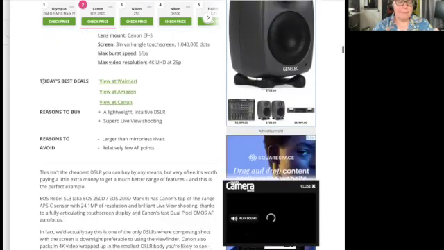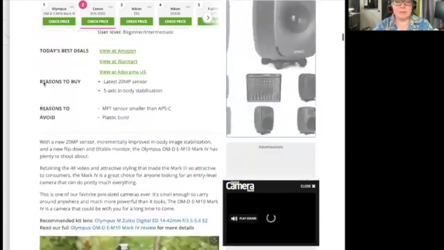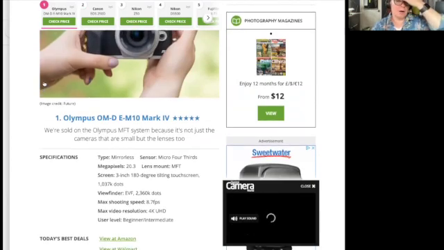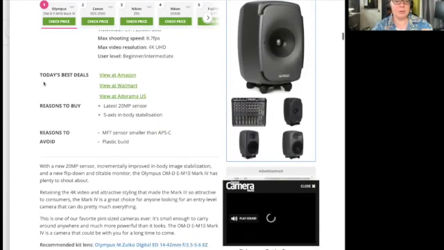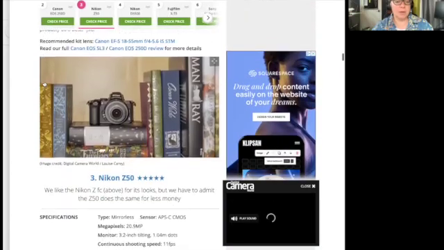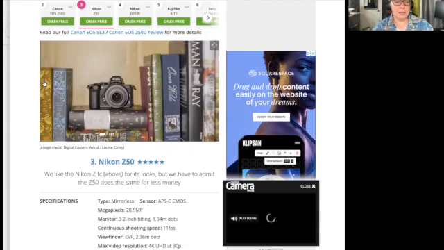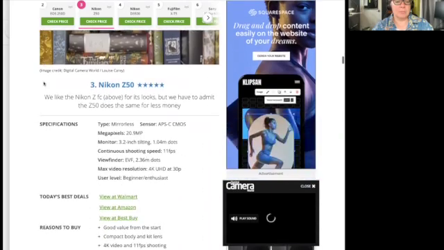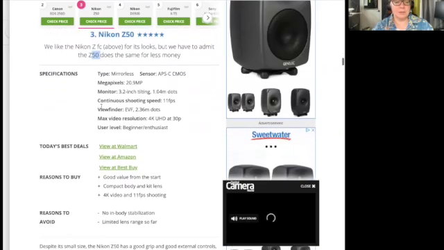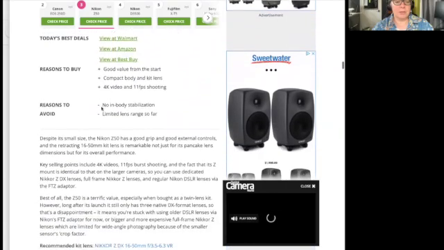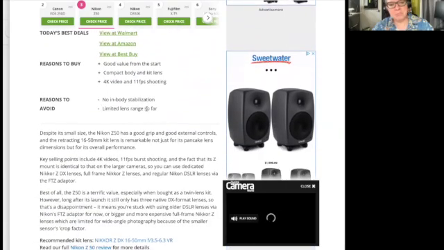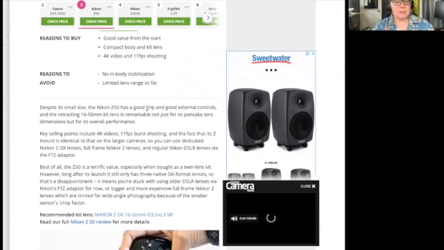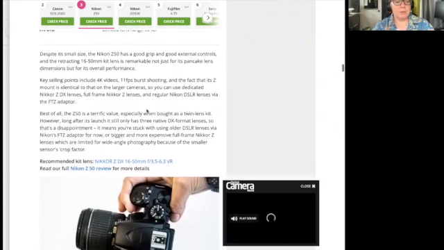All of these, I believe, because of our search, they all actually have manual exposure controls. The next one that they recommend is going to be the Nikon Z50. Oh, I see. The Nikon Zfc, but the Nikon Z50 does the same for less money. That's always nice. Limited lens range. That's fine. I'm reading through this.